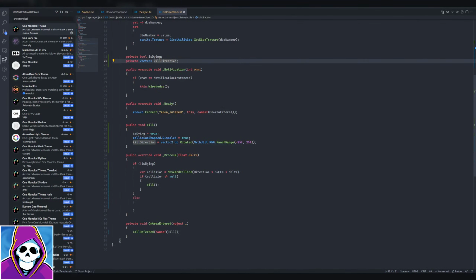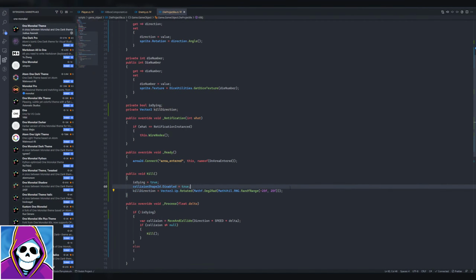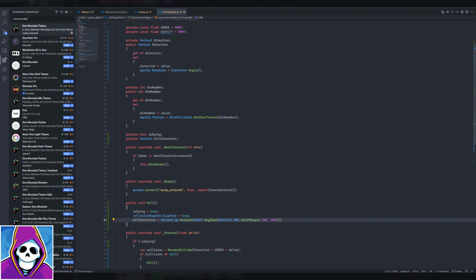All right, so kill direction, Vector2, so we're rotating. This has to be Mathf.DegToRad because I need to work in degrees. Okay, so we'll convert that. So that's the kill direction. Actually, I could probably just call this kill velocity, and then we'll multiply by some random number like MathUtil.RNG.RandfRange. Let's just do 100, 150, whatever. Something like that.